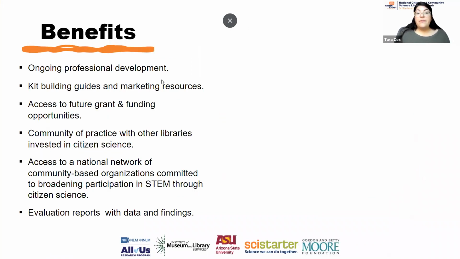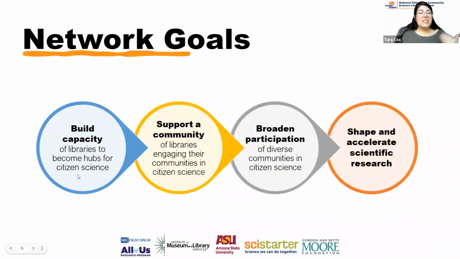The goals of the National Citizen and Community Science Library Network are to build capacity of you all to become hubs for citizen science. Our goal is for you all to feel empowered to bring citizen science to your communities, to support your communities, to engage in citizen science projects and programming in an effort to broaden participation of who is participating in citizen science. We want to increase the diversity, and the ultimate goal of all of this work is to help shape and accelerate scientific research as we participate in these projects.